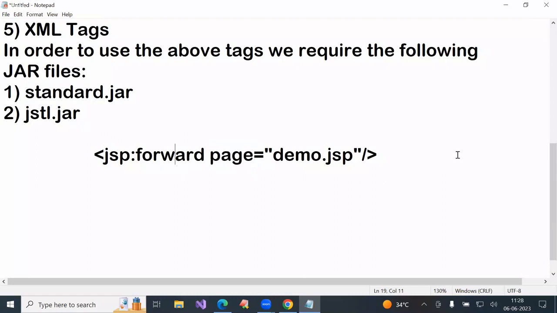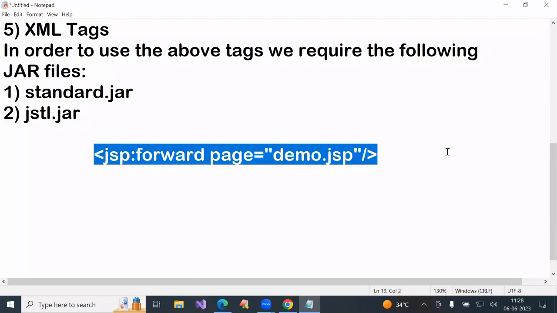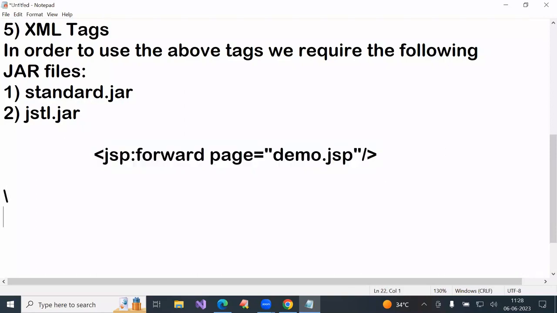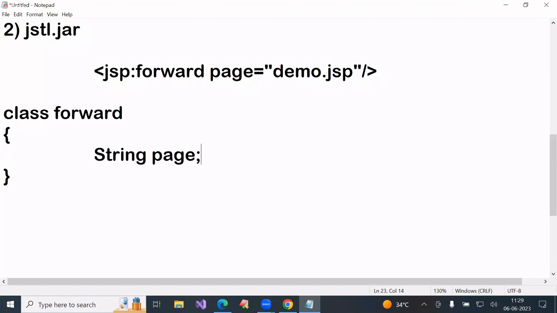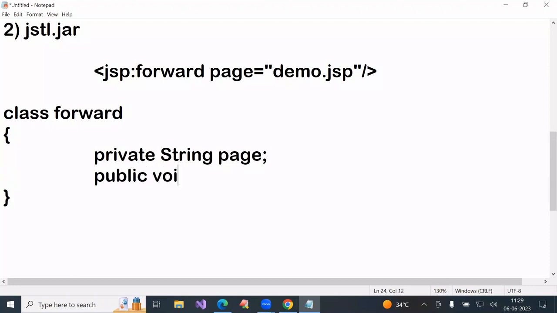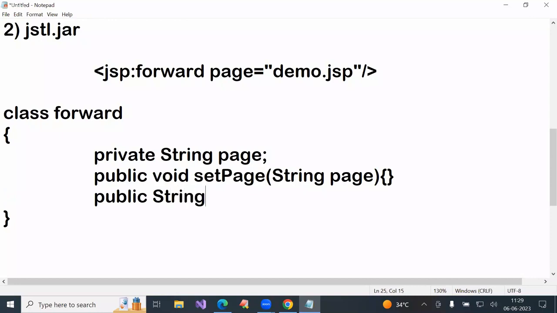So you are writing just one line, and behind it one Java program is running. See how it will be. Suppose I write here: class forward, it's one tag. Forward is one class. In that, string page is an attribute, equivalent to one variable. It is private. One setter method: public void setPage(String page). And public String getPage.